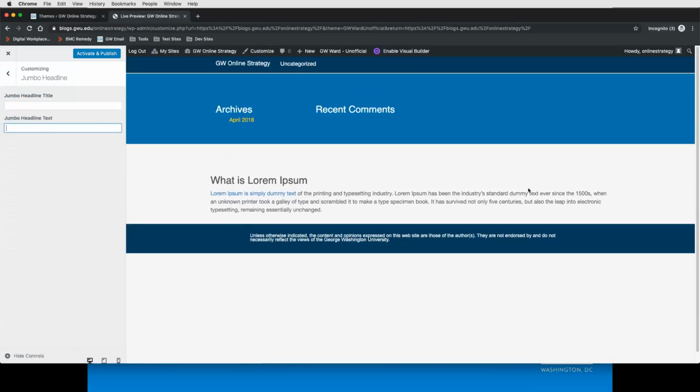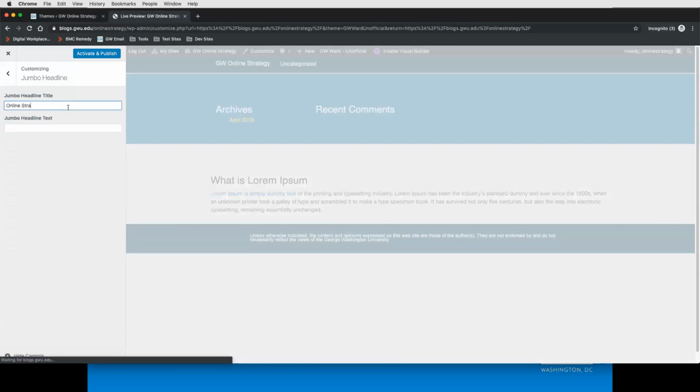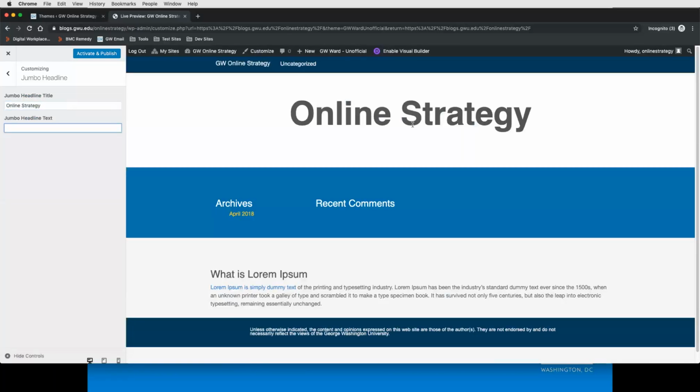And then you just have this widget space here, which is also an optional space, and it would go away if you weren't using any widgets, and then it would just immediately go into your site content. It's a little bit jarring, obviously, for people to see that. So again, a lot of people like to use the jumbo headline space to title their site, and I think that works pretty well, pretty successfully.